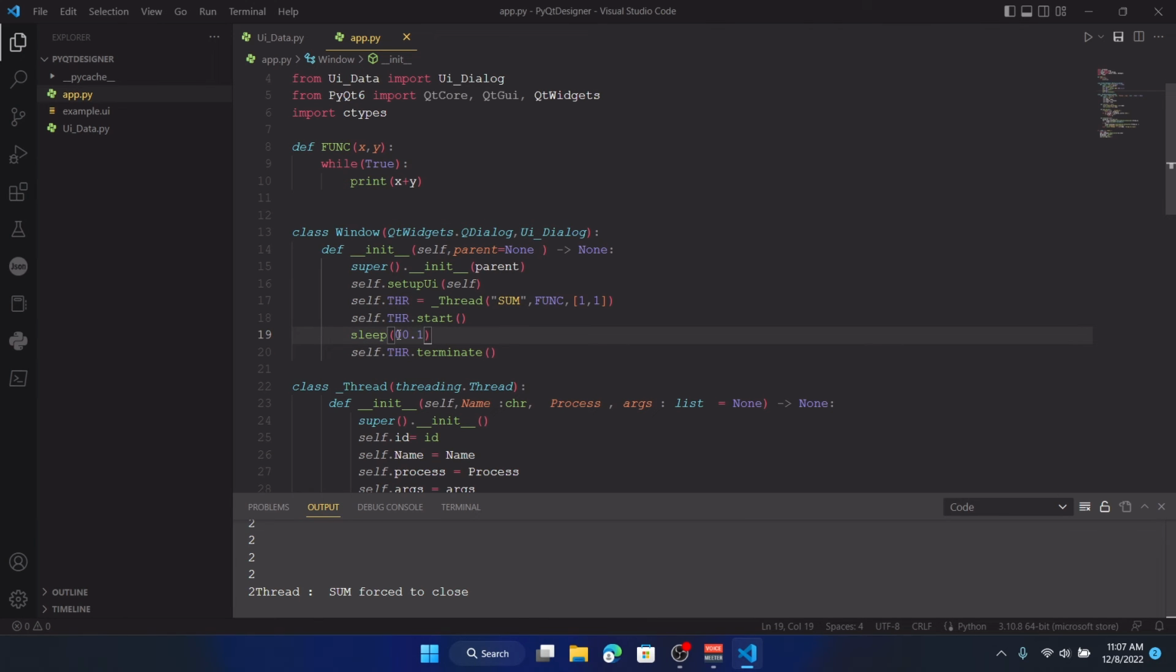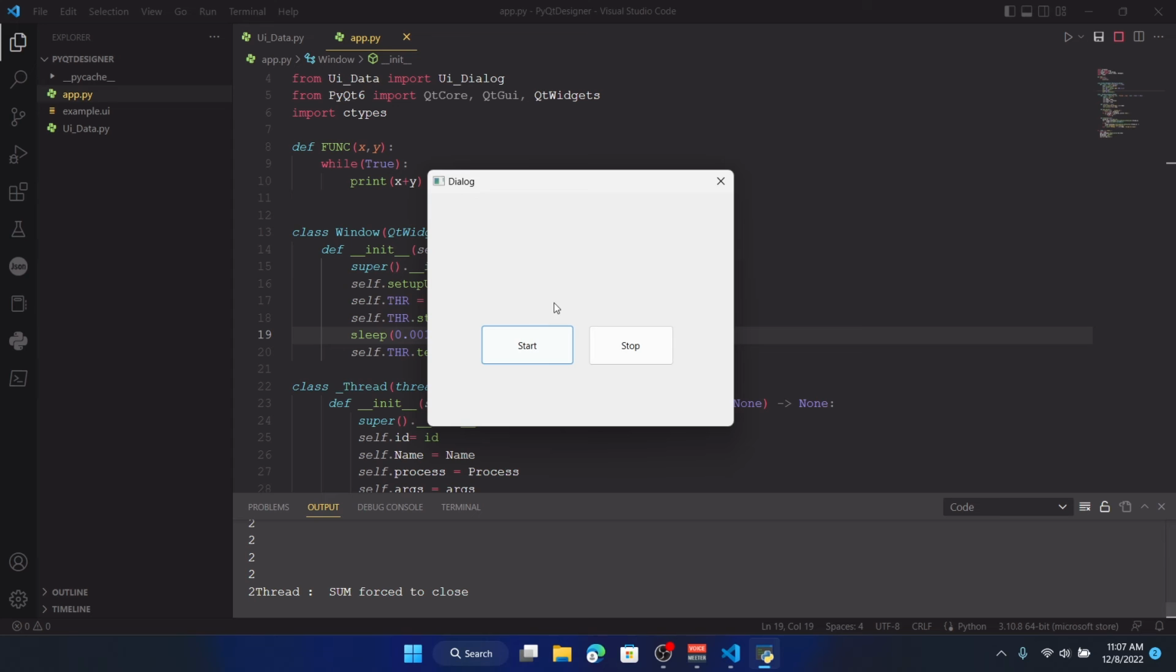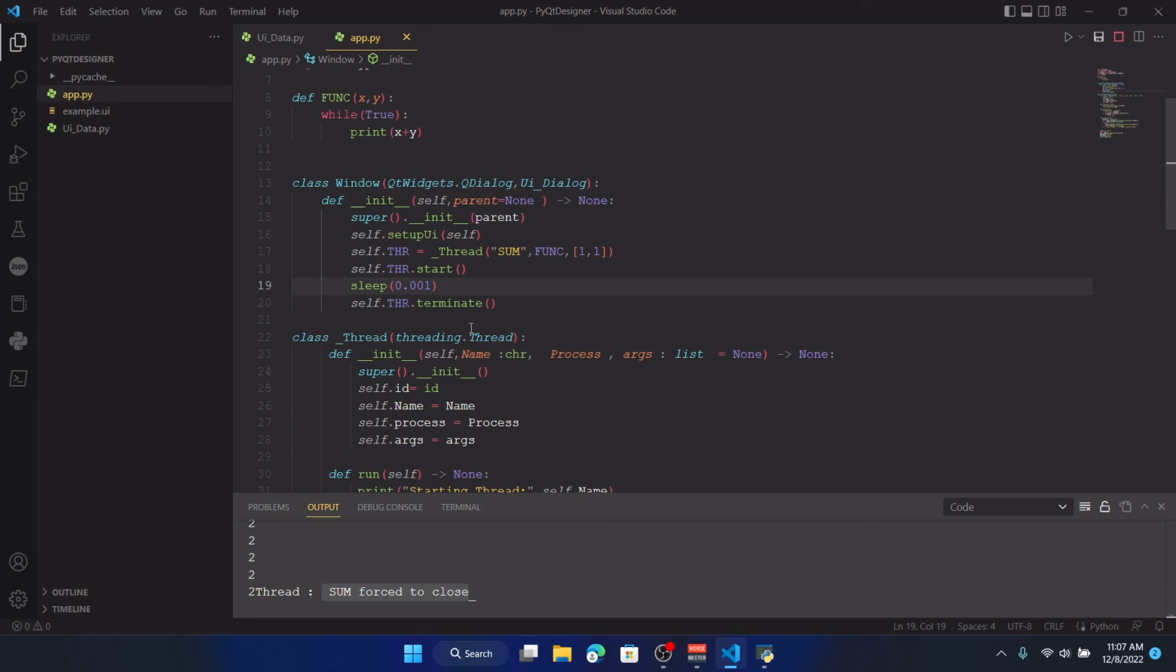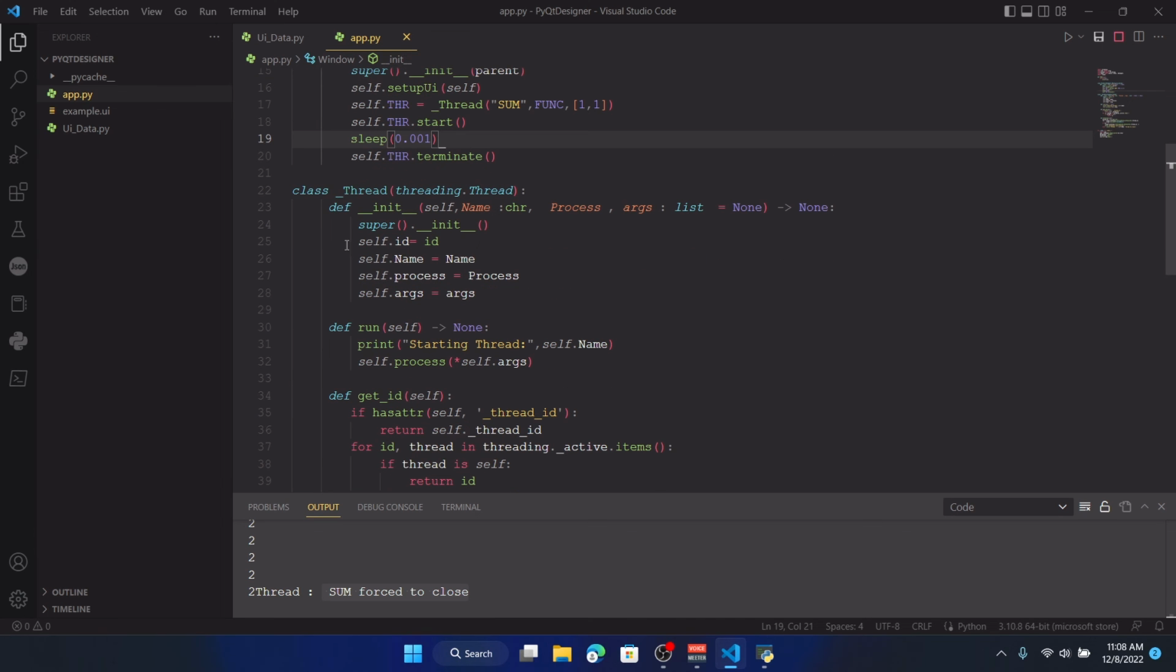Let's add a smaller value. It is really fast. Anyway, you can see that sum was forced to close. There was no error, but I do not recommend doing it this way because there are some problems with memory. But if you really want to do it, this is the code.